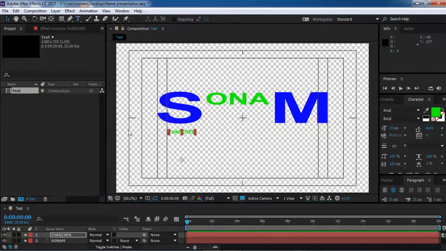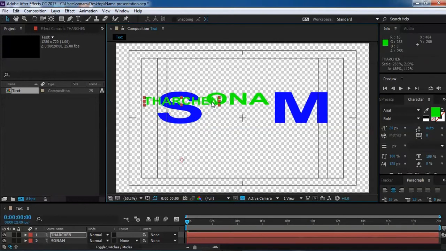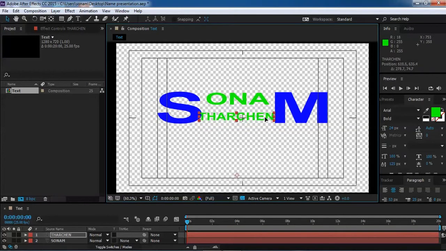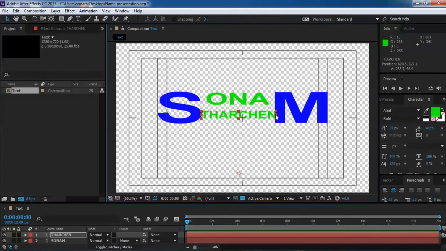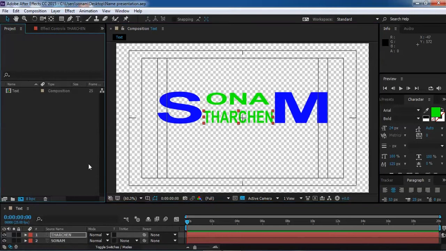You resize your second name again to fit in, and you position it to the bottom level of the larger text and fit it like this. Okay, all text layers are done.